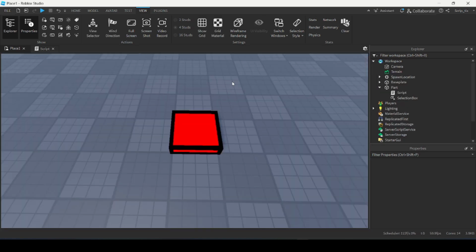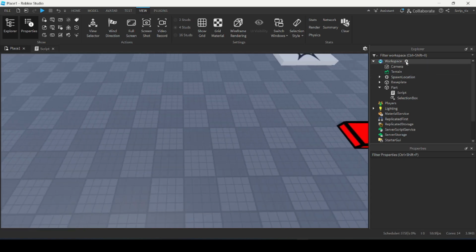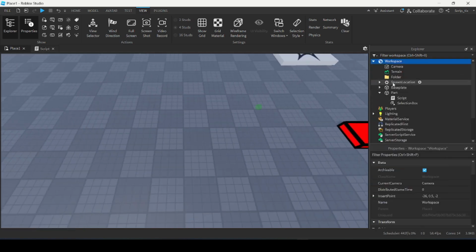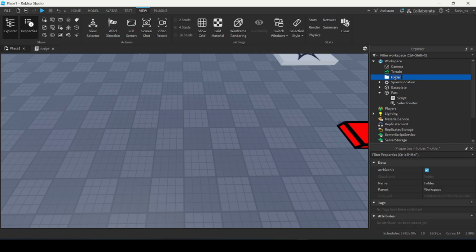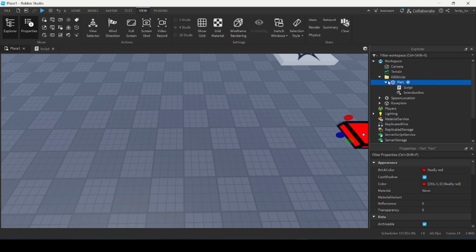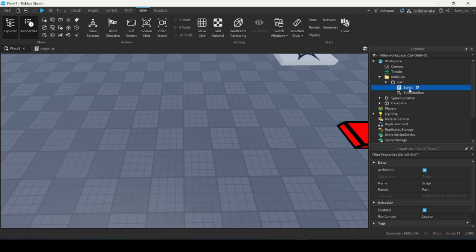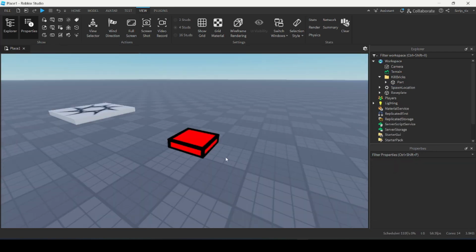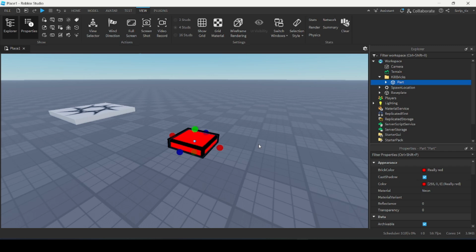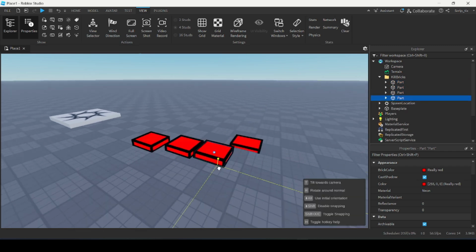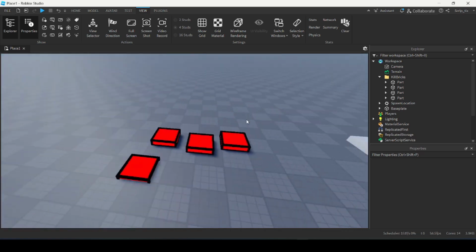Now if you wanted multiple kill bricks and you didn't want multiple scripts, this is what you can do. In the workspace, you can create a folder, and we're just going to call this folder KillBricks. You can place your kill bricks inside. So I'm going to stick it inside the folder, but I'm going to delete the script. Now I'm going to clone this part a bunch of times. I'm going to select this part and press Control D to duplicate. Alright, so now I have 4 kill bricks.